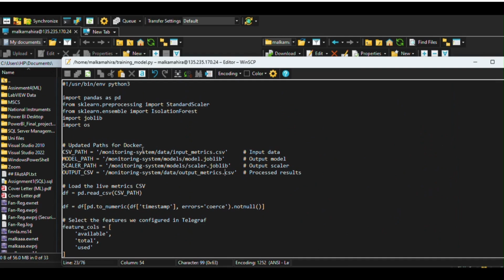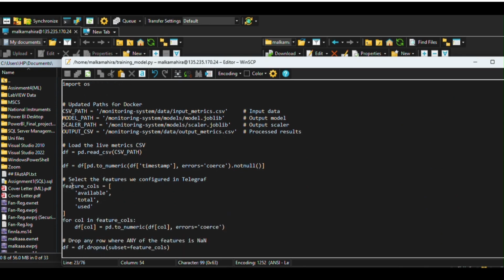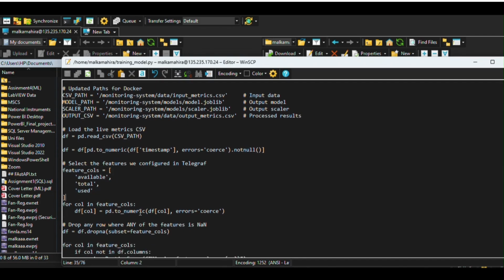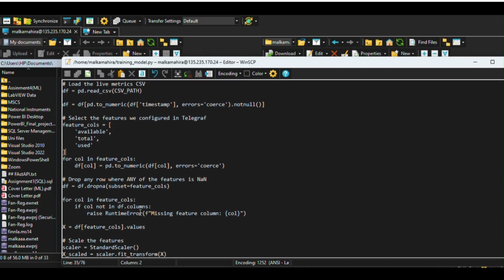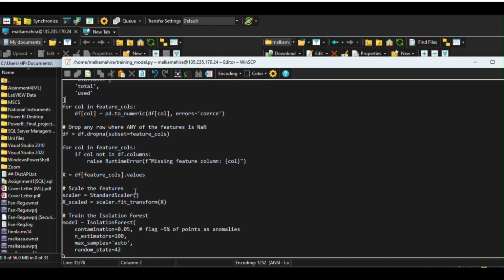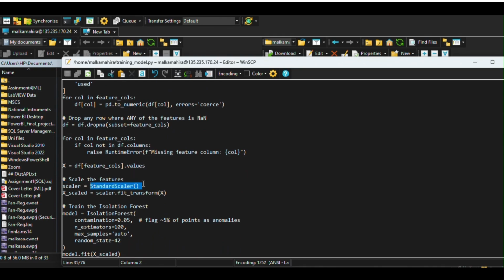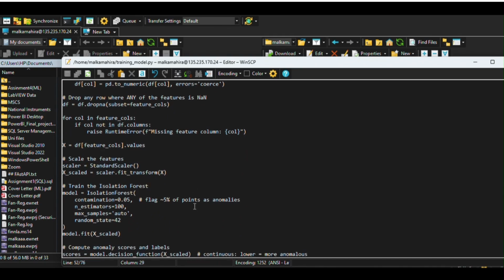Next is the Python pipeline. In train.py, we loaded the CSV with pandas. Then I filtered out any stray header rows by coercing timestamps to numerics. Here I selected three key memory features, available, total, and used, converted them to floats, and then dropped any rows with missing values. I then normalize each feature to mean 0 and unit variance using StandardScaler. This prevents any one feature's scale from dominating our distance-based algorithm.